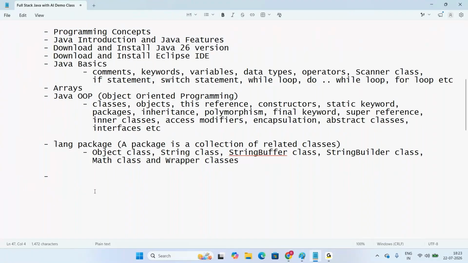Next, very, very important topic, exception handling. The meaning of exception is like a runtime error. Once it occurs, the application will get terminated abnormally, which is not good programming. So to avoid that abnormal termination, we make use of exception handling to make our applications robust, strong enough.